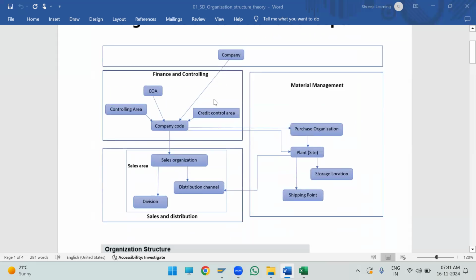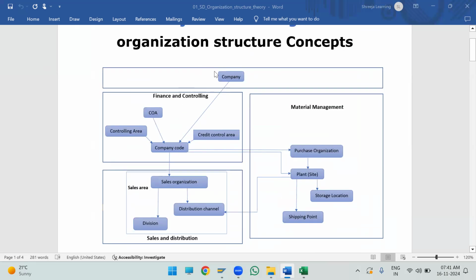In organization structure, we have the company concept, which we will discuss later. Just try to remember these terms. We have company, then we have the finance and controlling section. In finance and controlling, we have company code. Company code is a main important element here. Then we have controlling area, then COA, which means chart of accounts, then credit control area. So these four elements are important in finance and controlling: company code, controlling area, chart of accounts, credit control area.